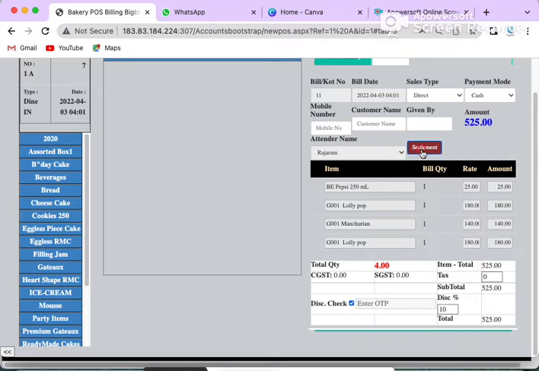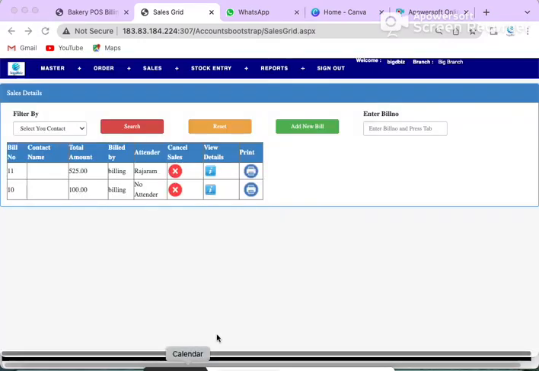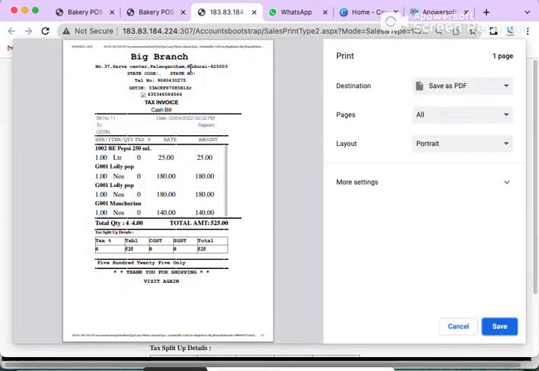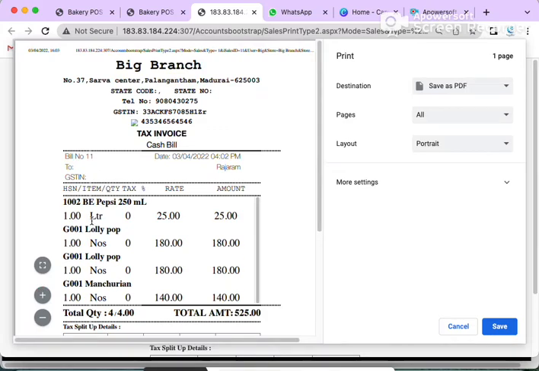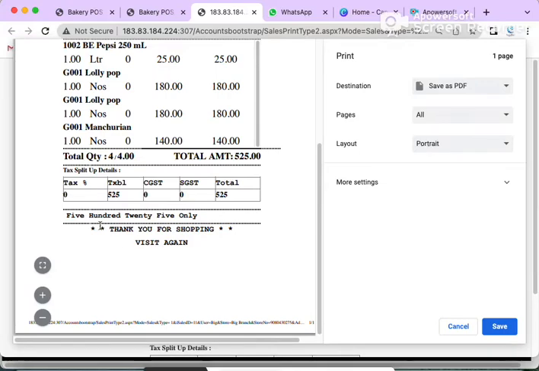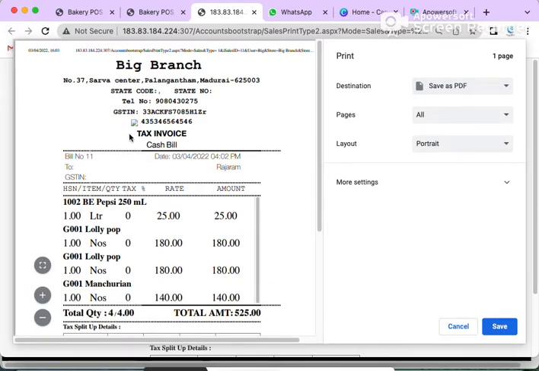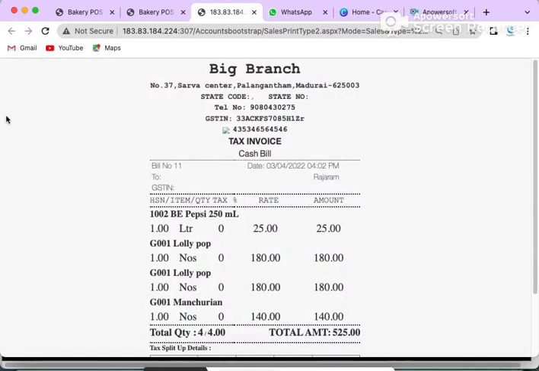If you want to make settlement, automatically a bill will be generated. Settlement will be done, and once it is completed, that bill will appear in the front. This is the billing done by Rajaram, and if you want to see the print, you can click and see it. This is one type. Second option, what we have shown. These details were added and the total tax details have been generated here. The logo, everything can be changed based on the requirement.